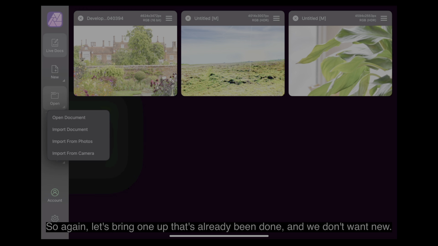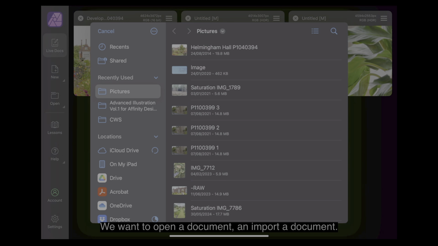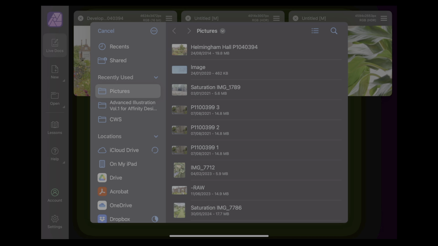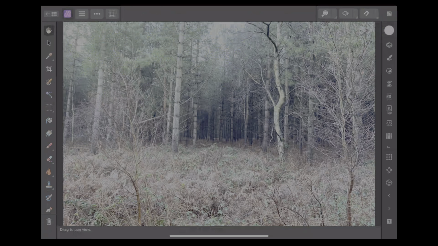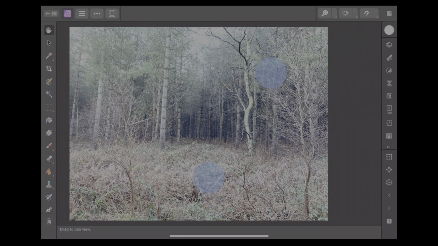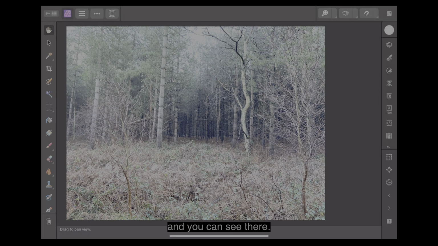No, we don't want new, we want to open a document and import a document. This one I've called saturation image, and you can see there. Now that's another grey day. This is England. I live in the UK, mind you, so there's lots of grey days here. But although it was quite a gloomy forest, it wasn't quite as washed out as that.